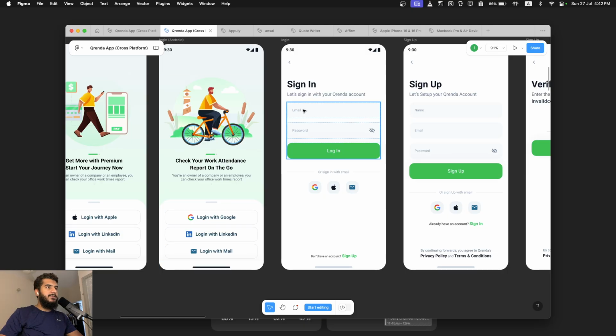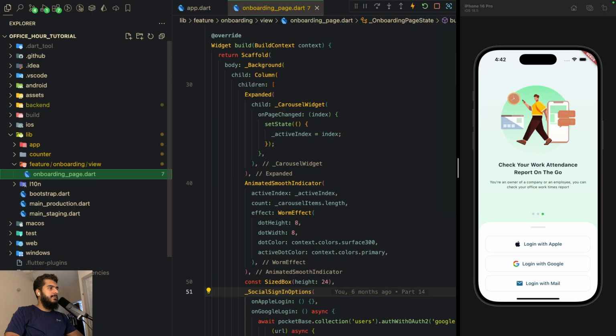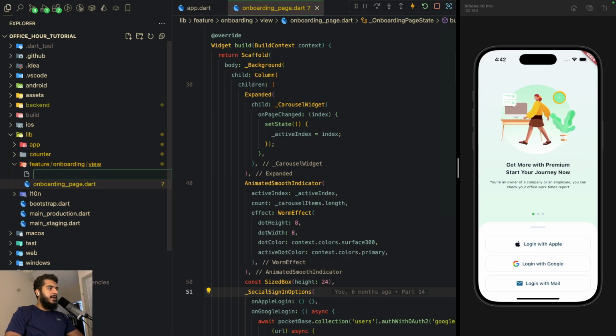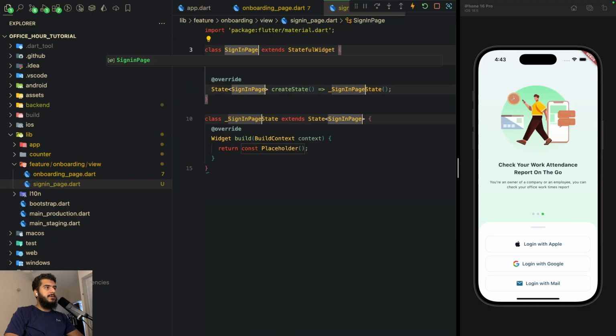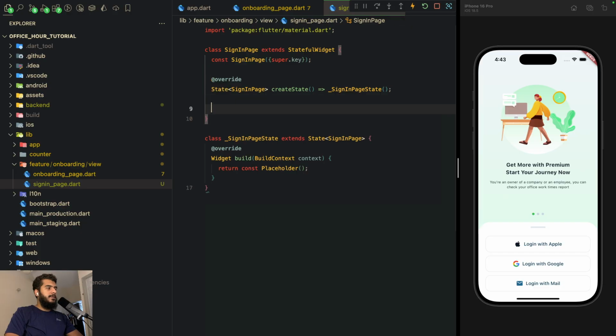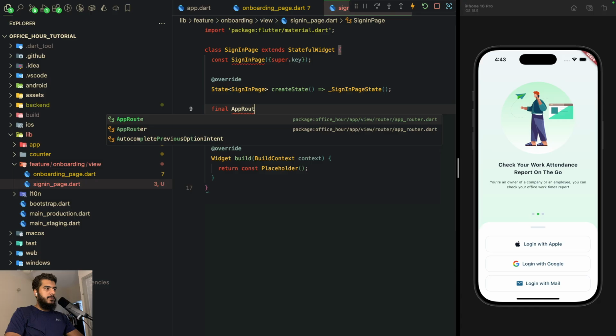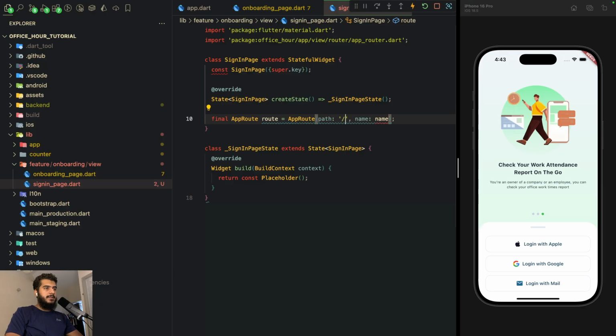In that case, this sign-in page will actually be a nested page of this onboarding page. So let me go to the code, increase the font size a bit, and definitely we are going to need another page, sign in page dot, and we are going to need a stateful sign in page. Final route equal route, right? And this will be our sign in, and the name will be our sign in.